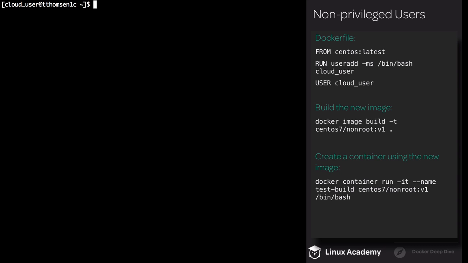In this lesson, we're going to start working with the user instruction. This allows us to create a non-privileged user. Now, two things are going to happen when we do this. First off, when we connect to the container, it will be using this user. And any instructions we run after setting the user will be executed as that user. Okay, so let's go ahead and get started.